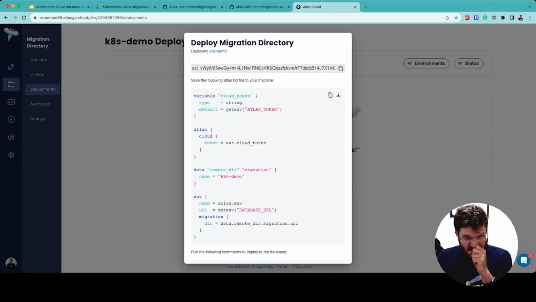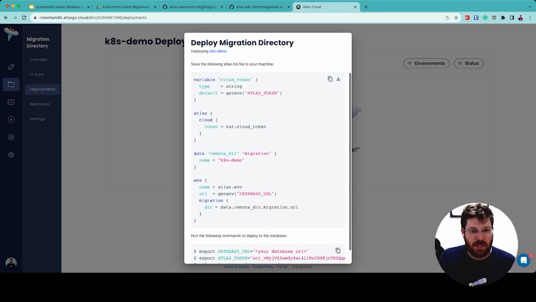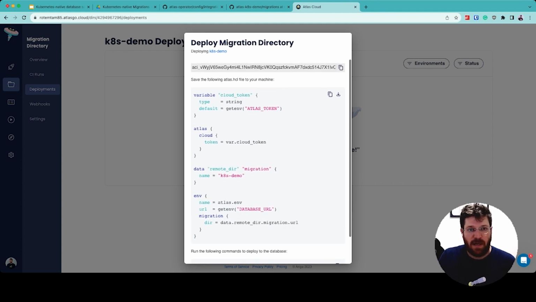I'm going to generate a token. I'm going to copy this. There is here a suggestion of how to do it directly with the command line, but this is not the workflow that we're interested in. We want to use the Atlas operator. Let's see how to do that now.